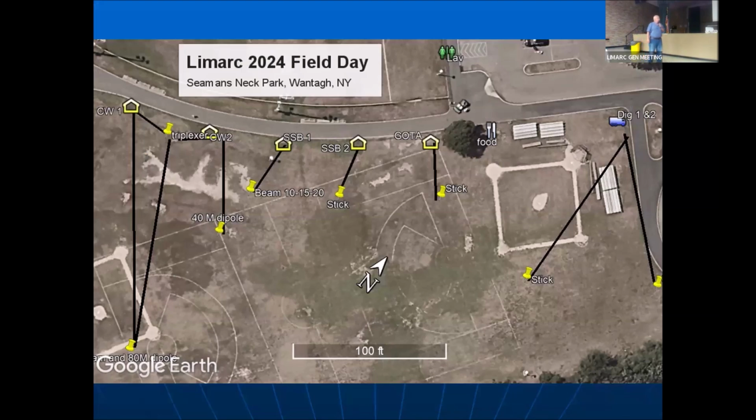Where are we going next year? Okay. If you were there last year, you might remember it's a huge field, Goose Poop Field, I think they call it. And we put stations all around the perimeter last year, and it was a heck of a walk from one to the next. We're not doing that.